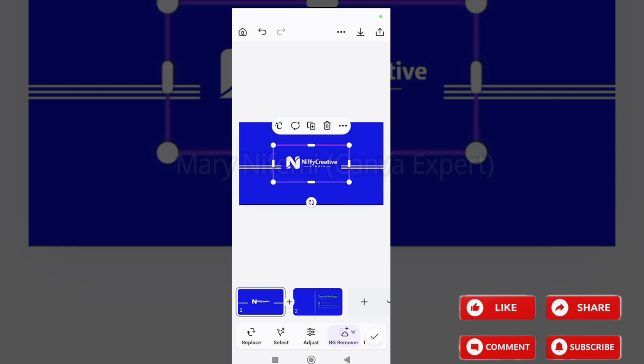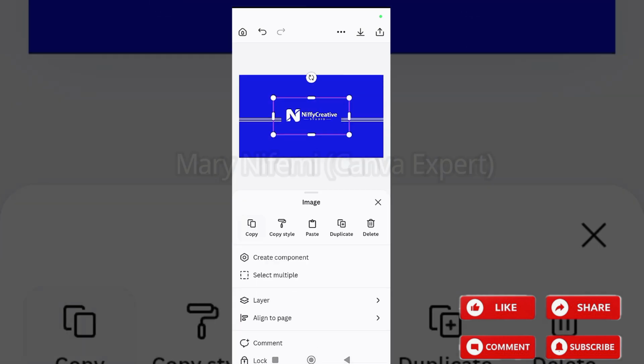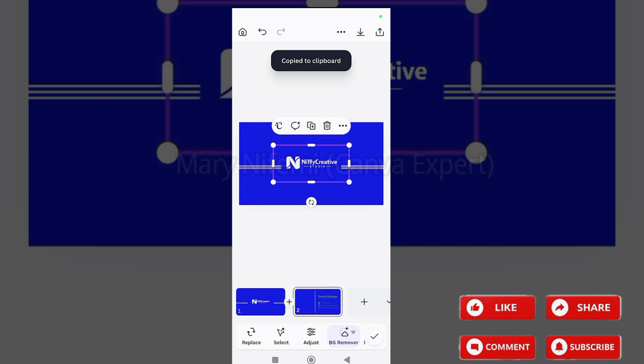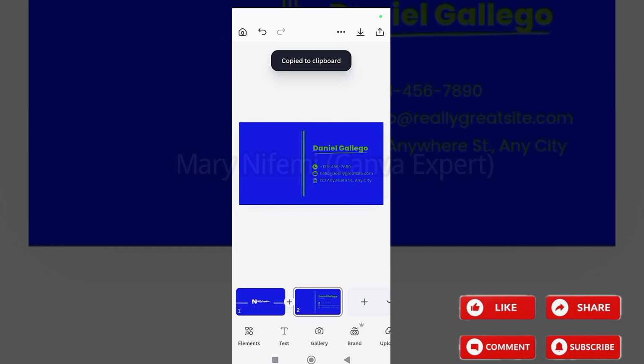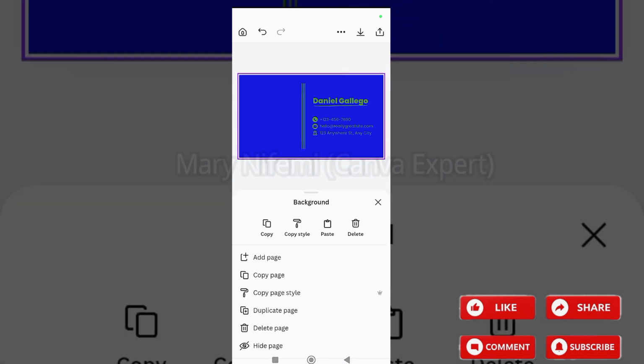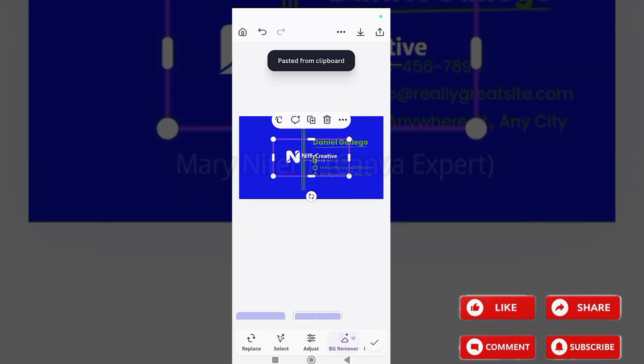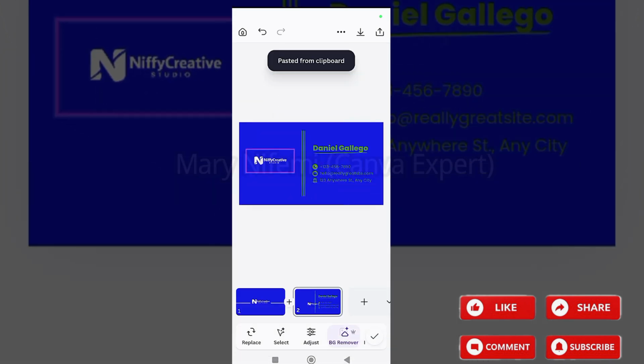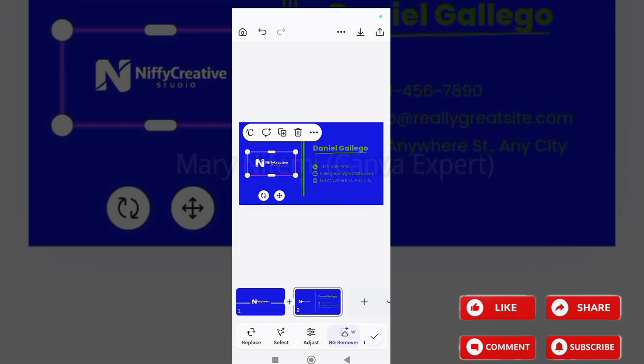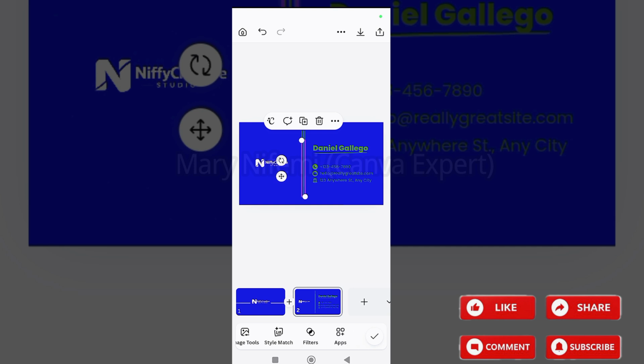I will copy my logo. I will click on the three icon after delete button and click on copy. I will go back here. I will click on paste. You can see. So I drag it here. So this one I will go to the color and give it white.